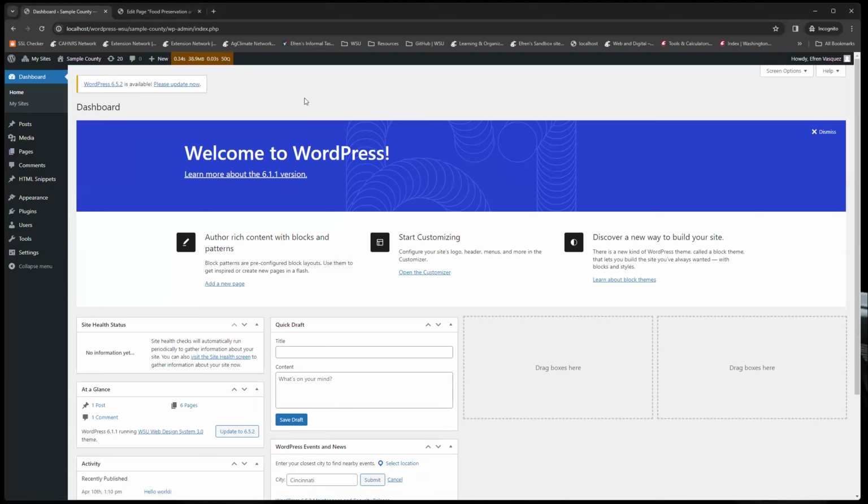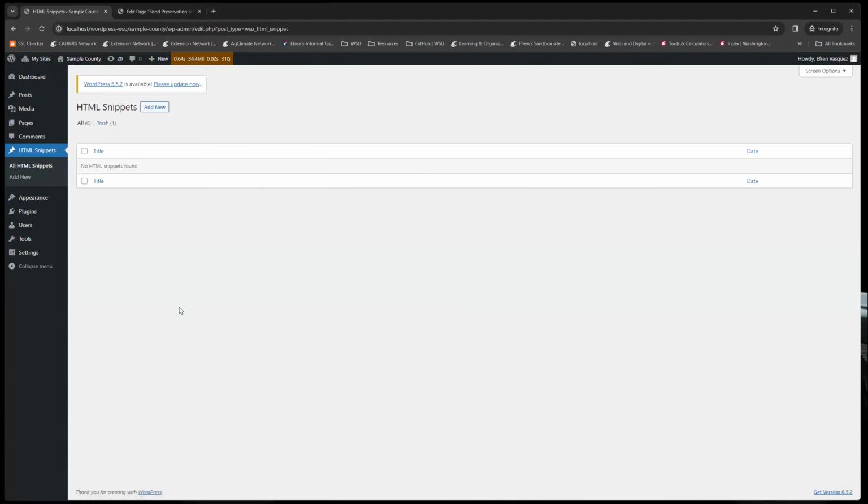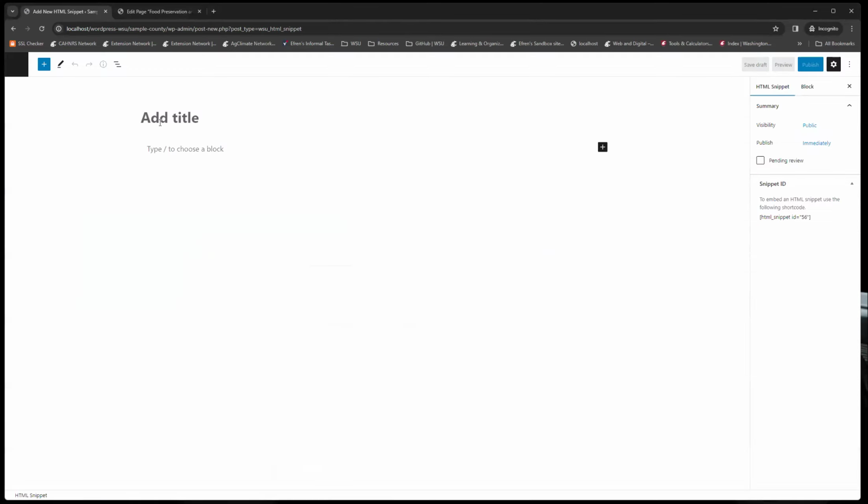And the first thing that we want to do is create the HTML snippet. So going into your website, go here where it says HTML snippets. This is where all your snippets will show up. In this instance, I think we don't have any, so we're just going to create a new one. And what we're going to do is just add the title here. You can type in the person's name or the name of the program, which is probably going to be easier. So we'll just call this food preservation and food safety contact. That way we know just by looking at the title what it's going to be.